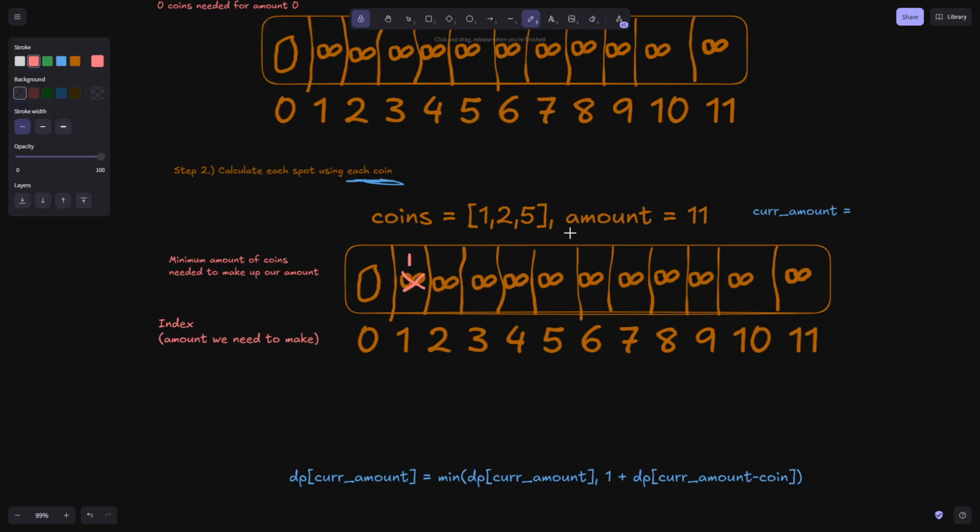Okay, let's move on to the next index. So 2. Current amount we need to make is 2 with the coins. Let's start with coin 1. Minimum between the DP of 2, which is infinity, and 1 plus the DP of 2 minus 1, which is 1. The DP of 1 is 1, so 1 plus 1 is 2. What's smaller, infinity or 2? 2 is obviously smaller.